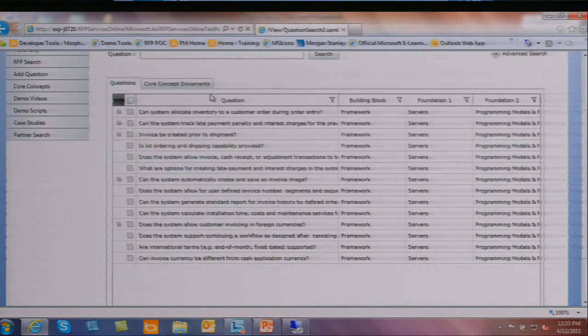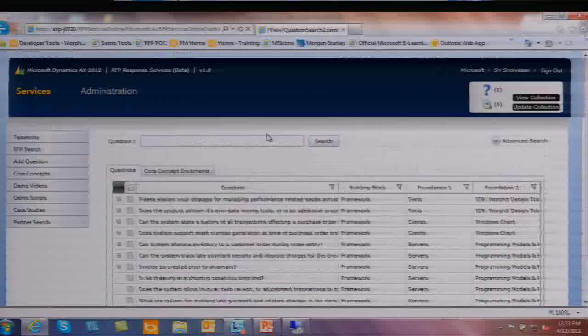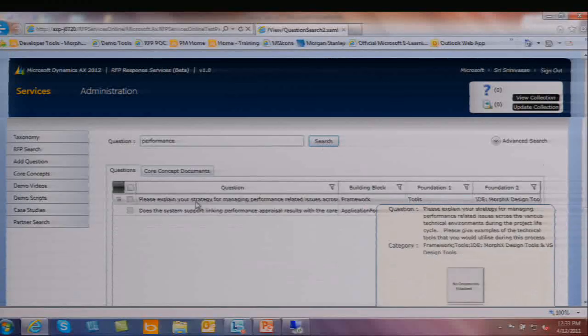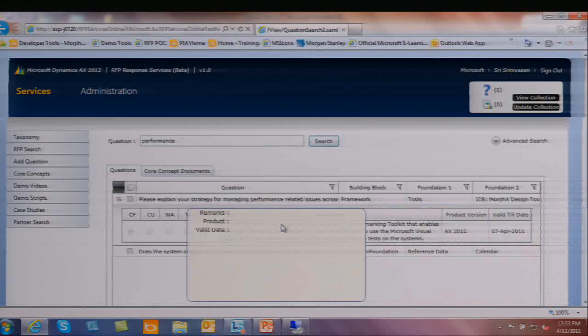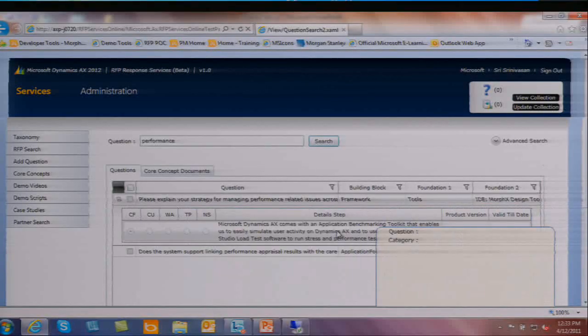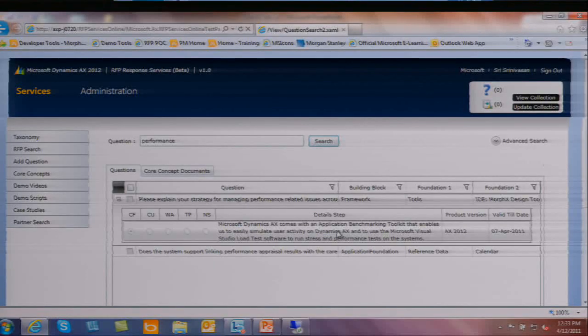So let's say, being the performance guy that I am, I'm going to search for performance. And I get a set of questions on performance, and it gives me the answers for them too. It'll be a community effort wherein the best answers get moderated in, and we will start with about 2,500 questions and expand. As a partner, you have the ability to add new questions. As a participant, you have the ability to add new questions and get answers for them.